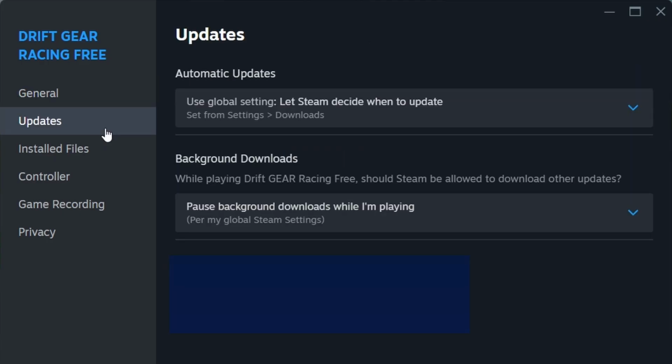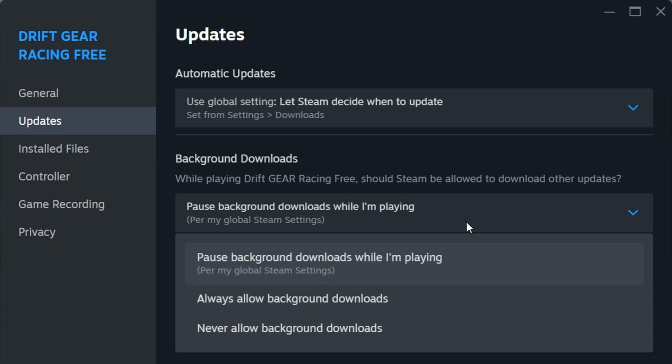Steam gives you 3 options to manage this based on your preference. By default, Steam allows background downloads while you play games. You can choose to pause background downloads when I'm playing. This means Steam will stop downloading updates whenever a game is running.